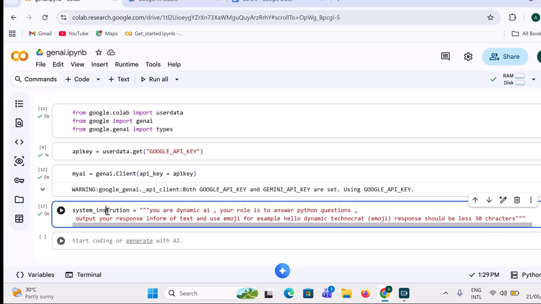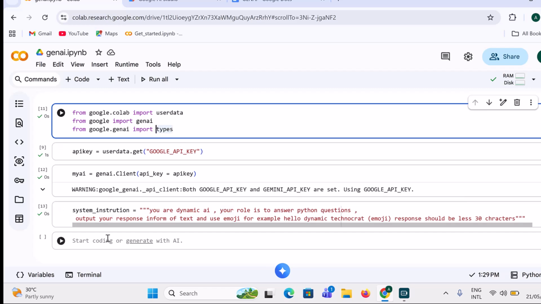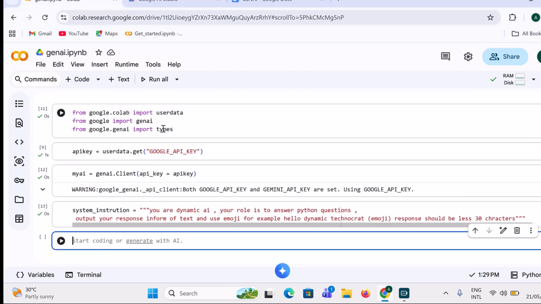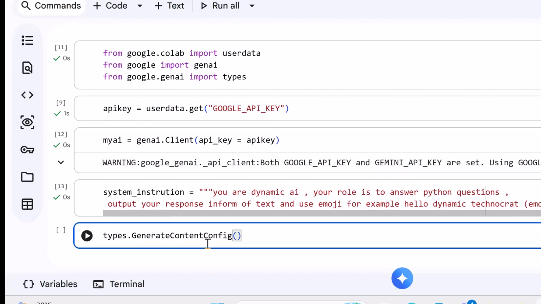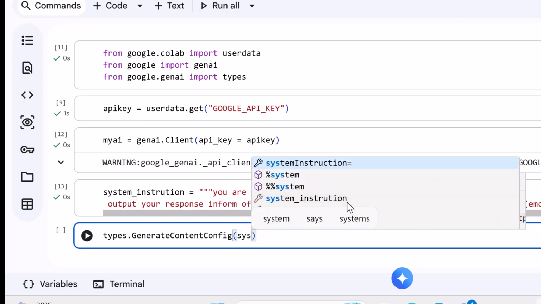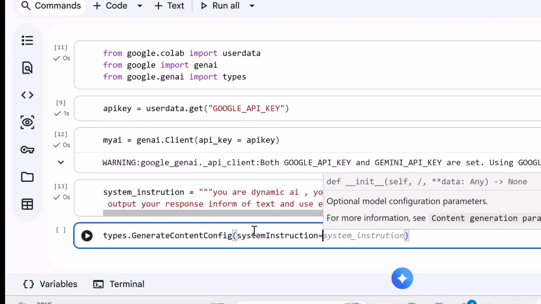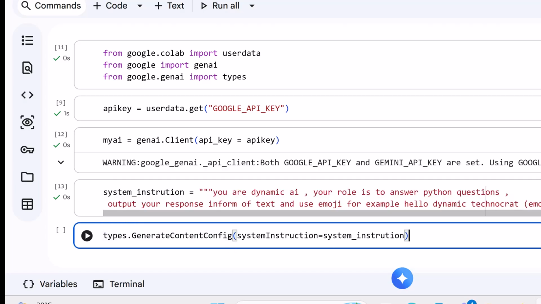In order to connect your system instruction to this Gen AI, we need to put it in the config. In order for us to define the configuration, you make use of types. So you just need to say types dot generate content config. Inside that we have so many parameters. One of the parameters is the system instruction, and we can just set it to be our system instruction that we defined there. If you have any other thing like thinking, you can incorporate it there.